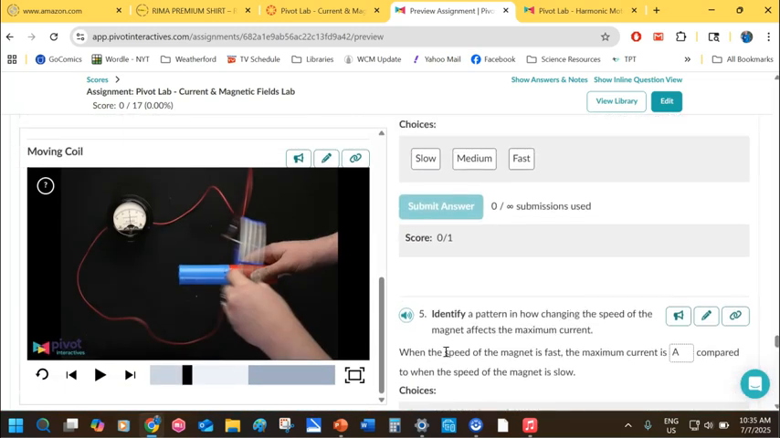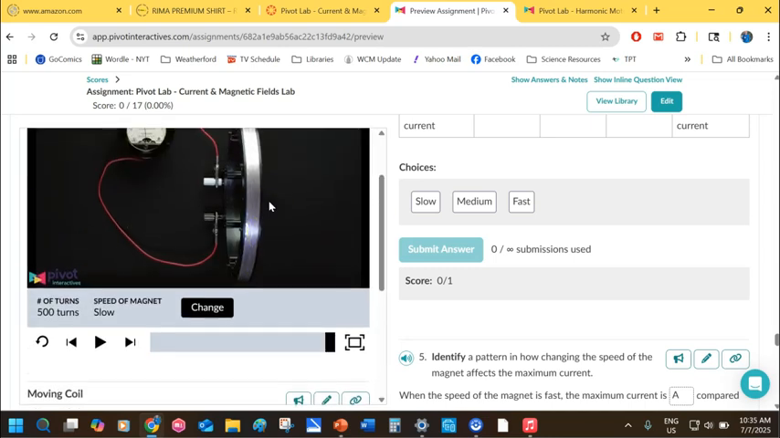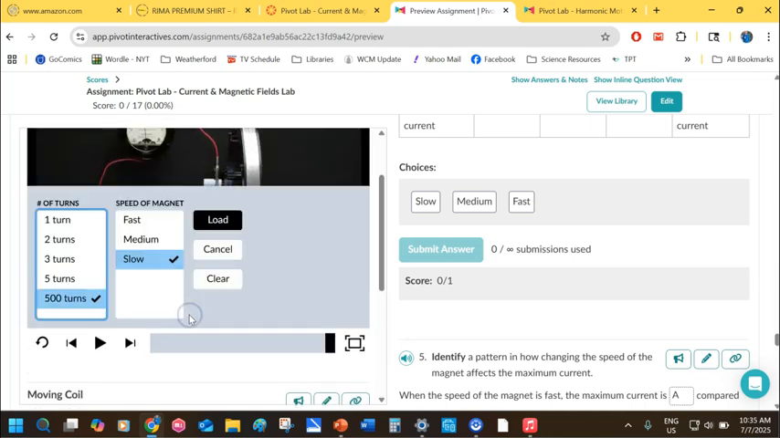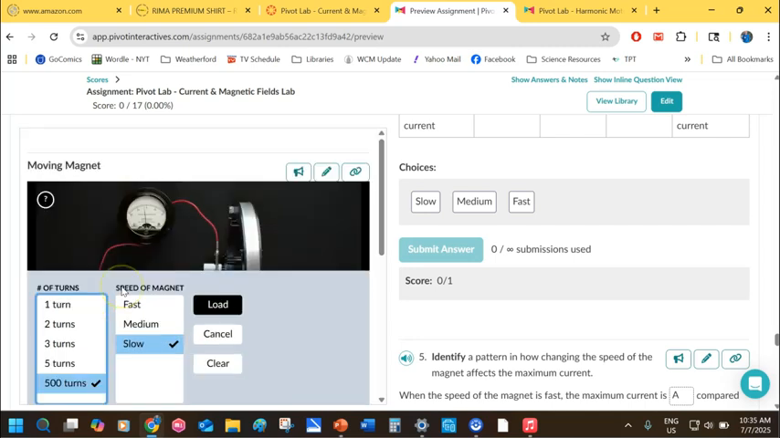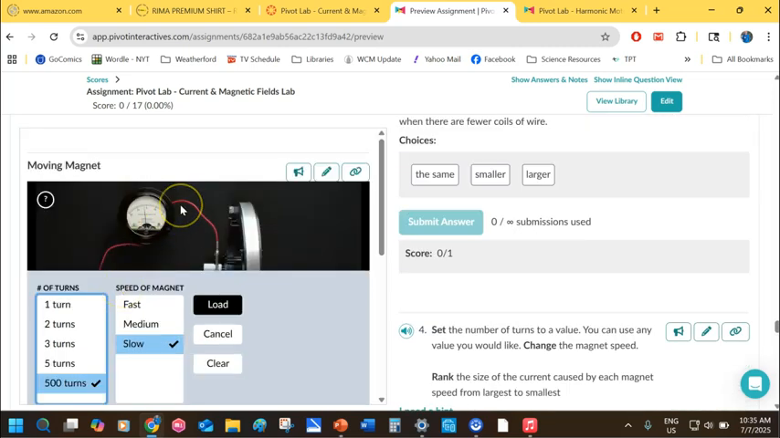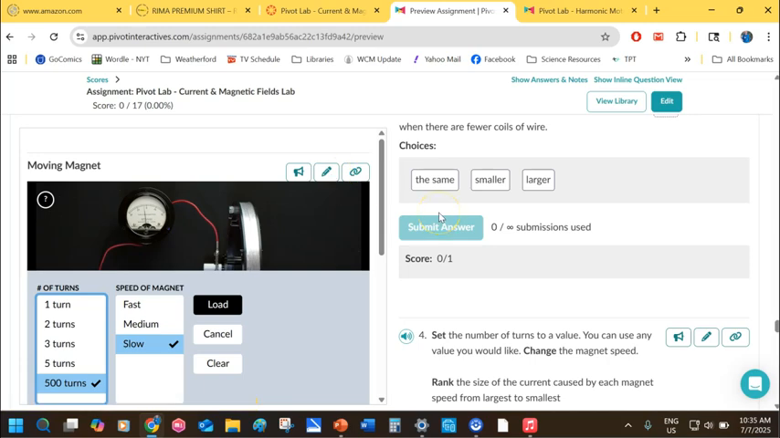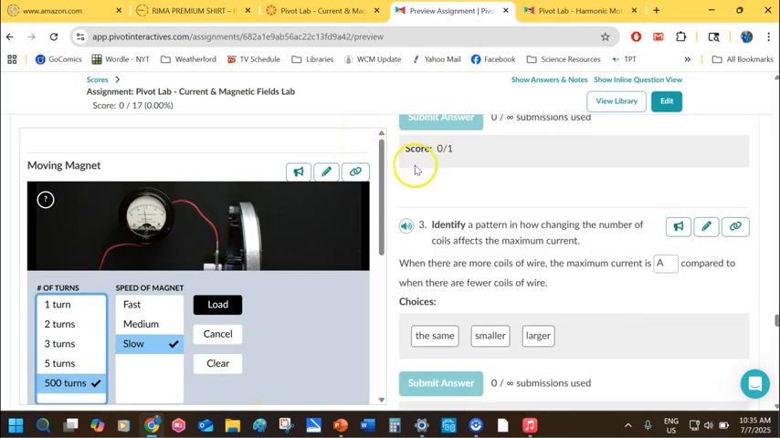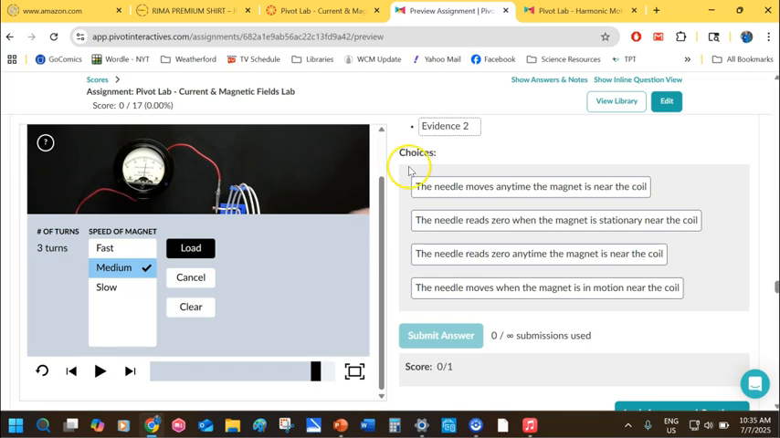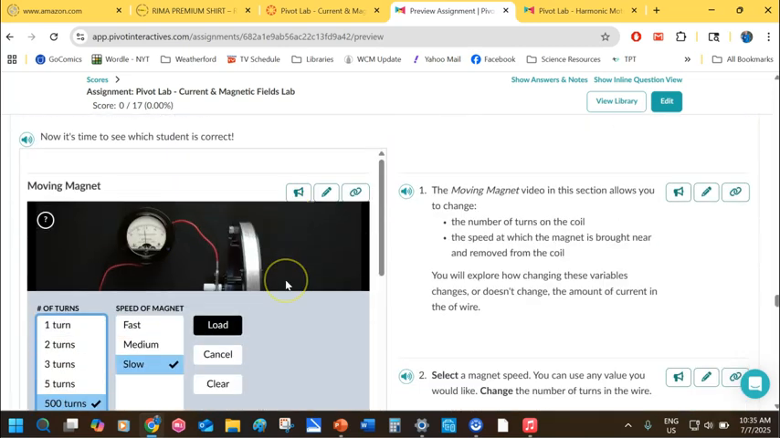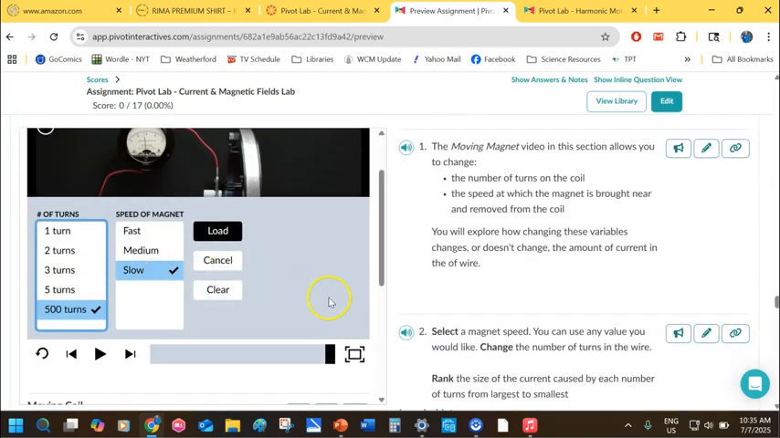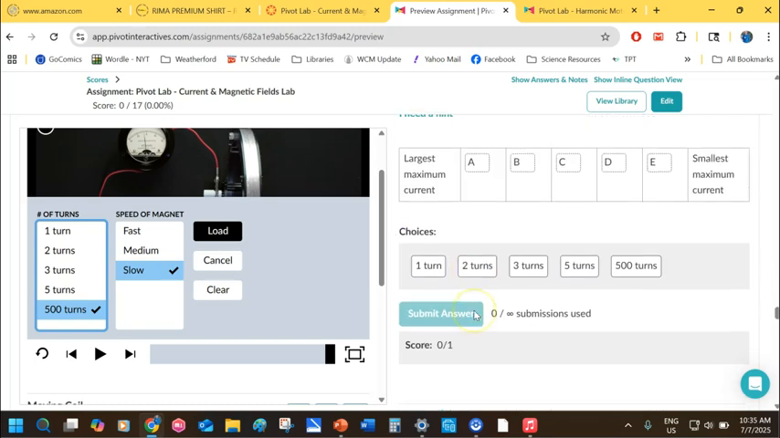Okay, in one of the videos, I believe I messed up here. It will allow you to change the number of turns and the speed so that you can come up with a general pattern of how those two things affect it and which ones would have the most current and so forth. So anyhow, it looks a lot like this one. This one only allows you to do the speed of the magnet. This one allows you to do the turns and the speed so you can figure out how to get the maximum current out of it.